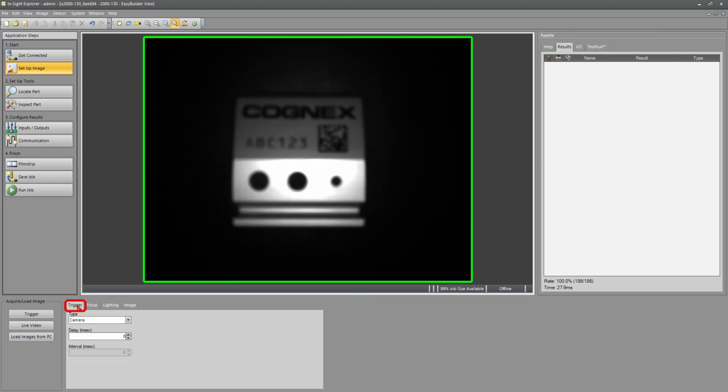First, define a trigger to customize how and when an image is acquired. Camera enables acquisition using the camera's dedicated trigger input. Optionally, you can set a delay.